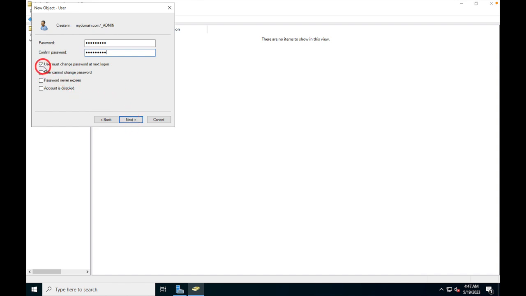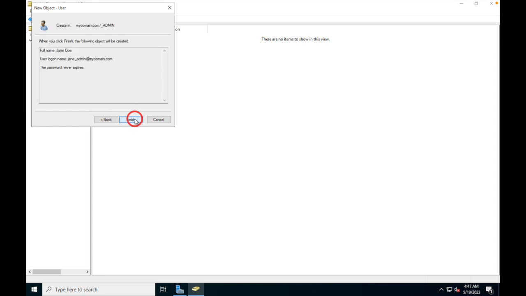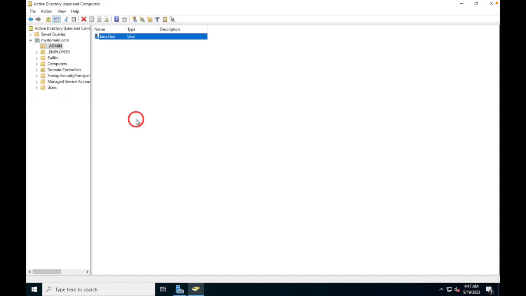We're going to want to make sure we uncheck this for now. Of course, typically you may want to keep that checked: user must change the password at next login. In a real life scenario, I can see you may want to keep that. But for this lab's purposes, I'm going to go ahead and select password never expires. So we're going to finish that. We see Jane Doe there. Okay.